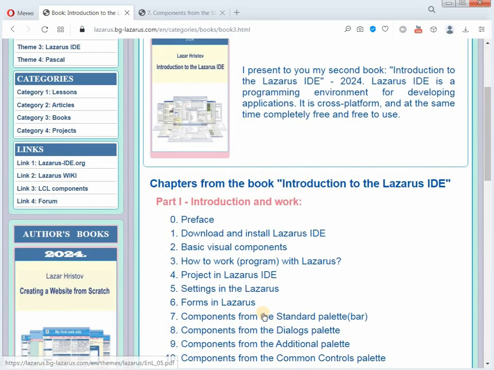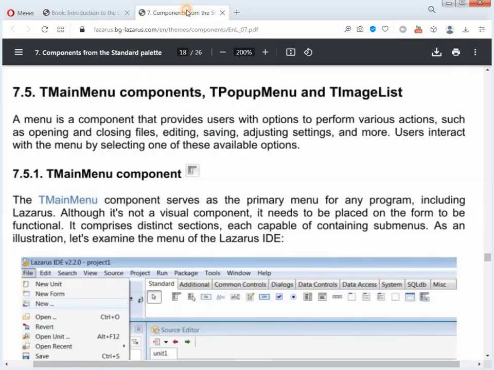We are currently on Chapter 7, Components from the Standard Ribbon, and now we are at the last point of this chapter, 7.5. TMainMenu, TPopupMenu, and TImageList components. We will cover them in two lessons. In the first, we'll look at the TMainMenu component.